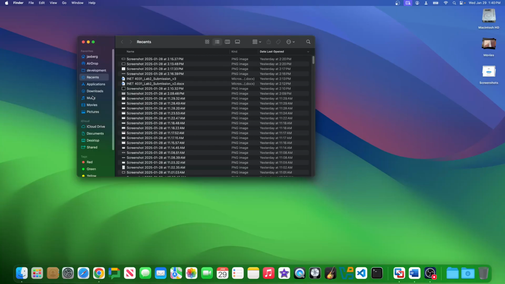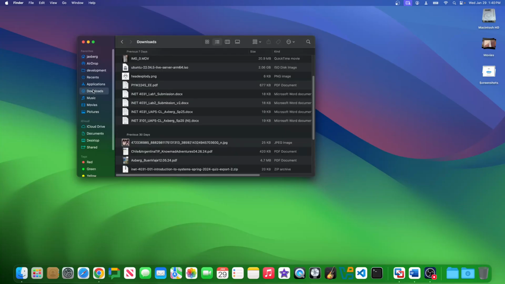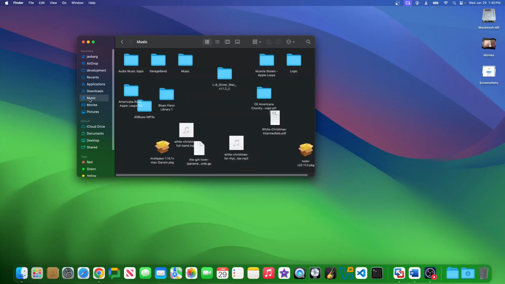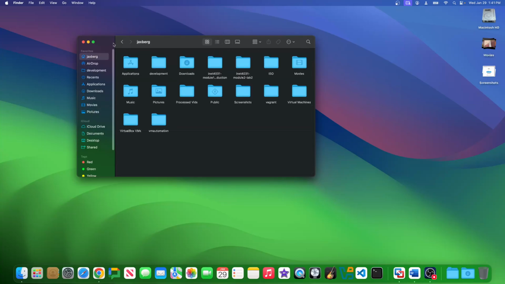So your stuff over here is going to look slightly different than mine. But you should have some of the same stuff over here, like your applications folder, the stuff that's in your downloads folder, your music, if you have music, movies, and so on.